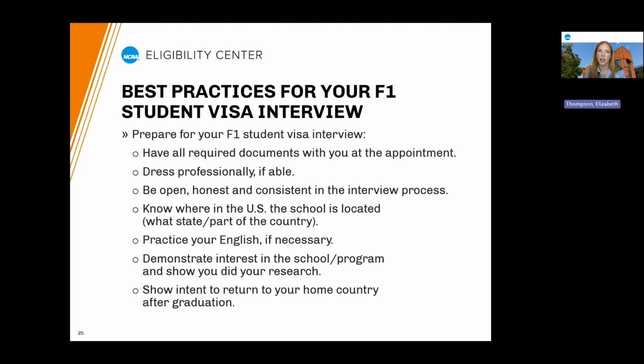Be sure to demonstrate your interest in that school or the program in which you have a desire to study. So if you know that you want to study business administration or sports programming or whatever subject area you want to study your degree in, make sure that you do some research to know if that program is offered at that school, so that you know why you selected that school and that you can discuss that in the visa interview process. And then also be sure to show your intent to return to your home country after graduation.